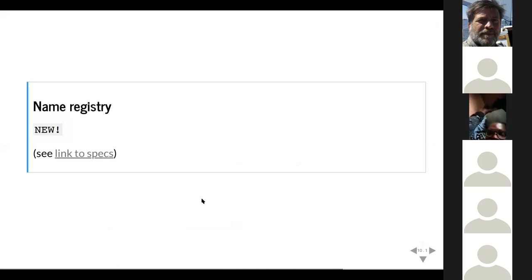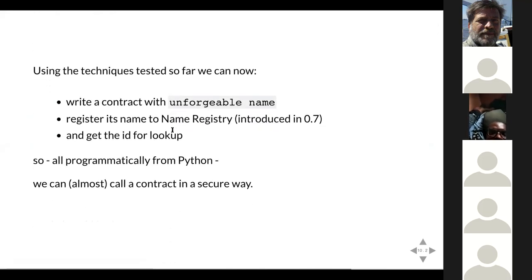I don't know if you guys want me to complete this part by showing something that I was able to put up today, the name registry usage. Because updating to 0.7, I can actually use the name registry capabilities. There is a link there to the specific usage of how it is.